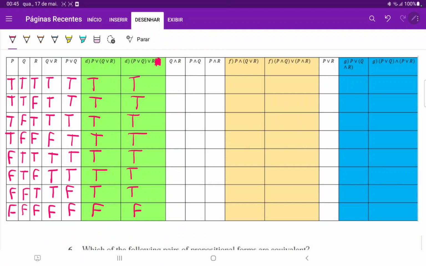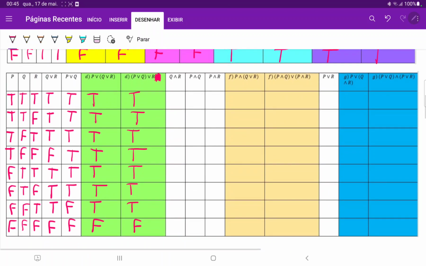So let's do Q and R. So for Q and R, we're taking the conjunction of the second and the third column.